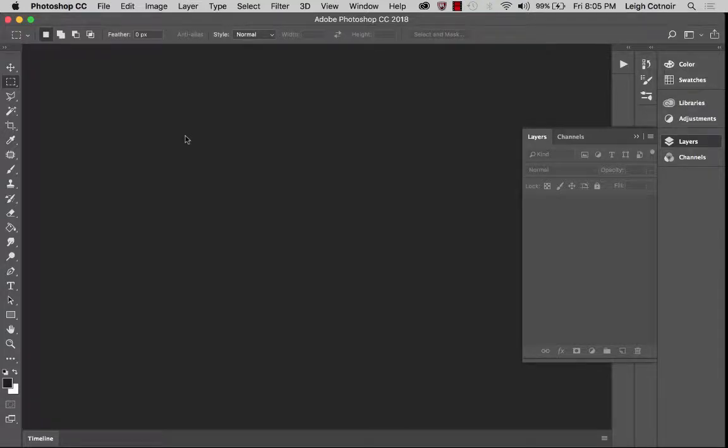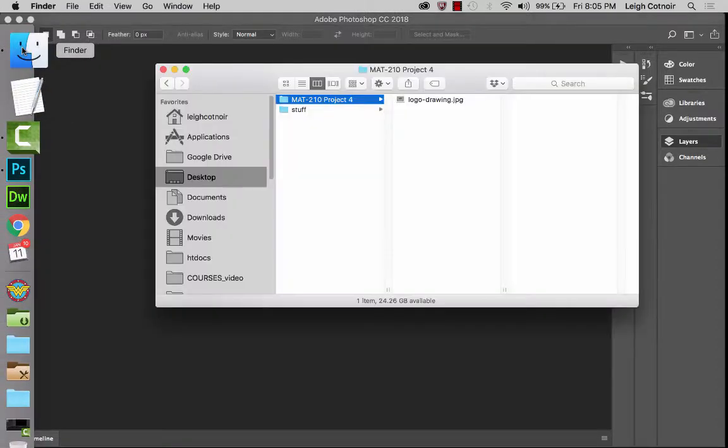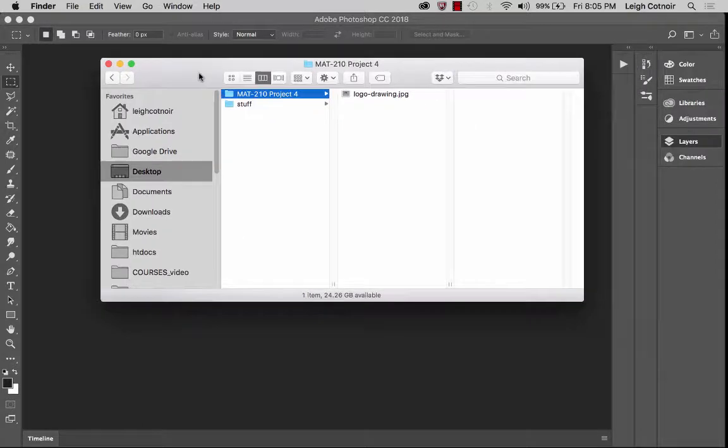Okay, in this demonstration, I want to show you how you can get started with logo creation using Photoshop, vector tools, and typography. So first of all, let's jump over here to my desktop, and I've got a folder that I'm beginning with. You can name it whatever you want, but the ultimate idea is that it's my project folder where I'm going to keep all my files.